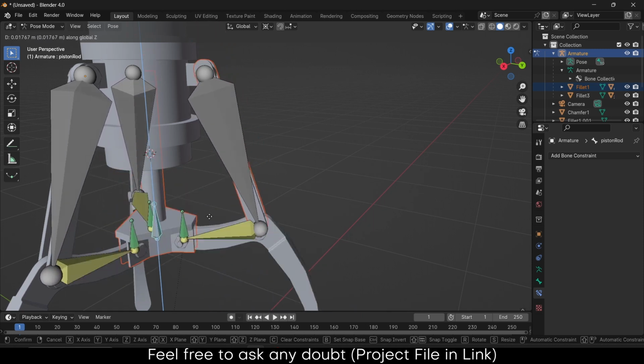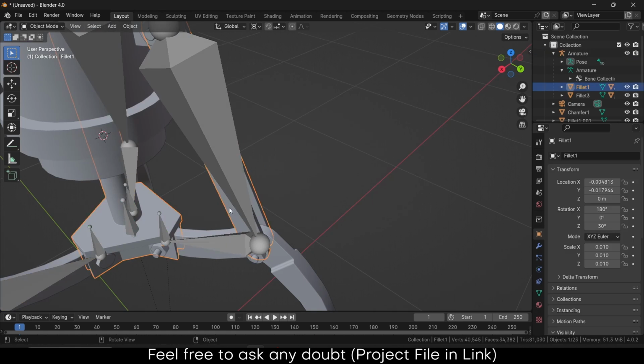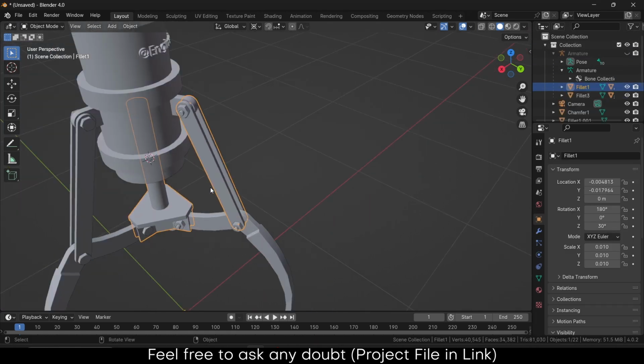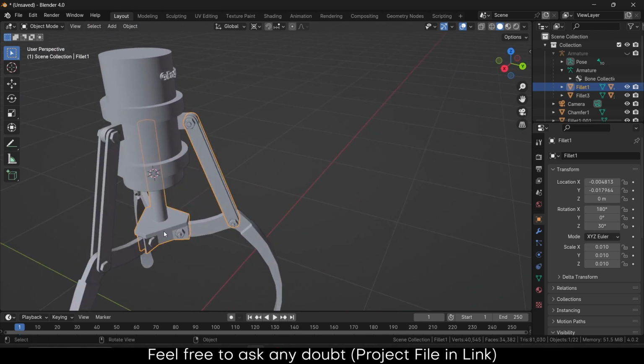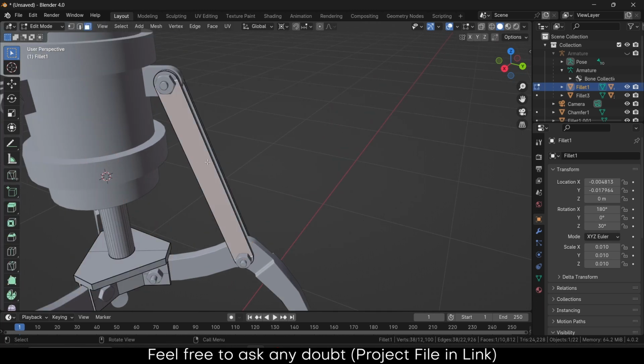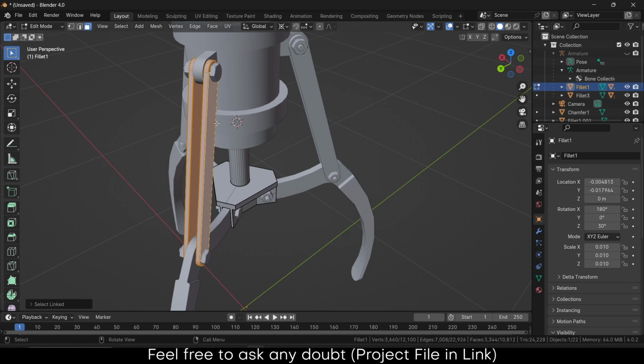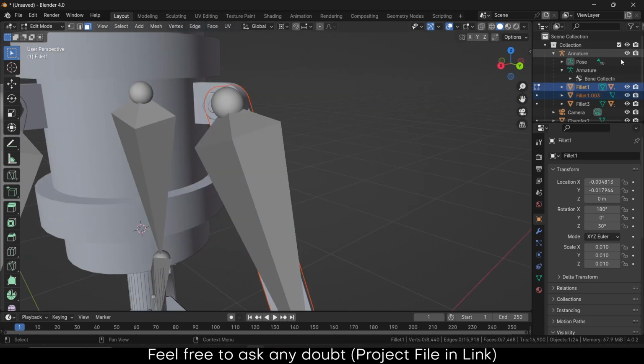Something is not okay. Maybe the issue is, select this, hide the armature first. Sorry. Okay, the issue was that this object is a single object for these two bones, so that is the issue. So how to resolve it? Make it separate parts. Select this tab, select this face, press L. Select this face, press L, then P, selection. Now let's see our bones.